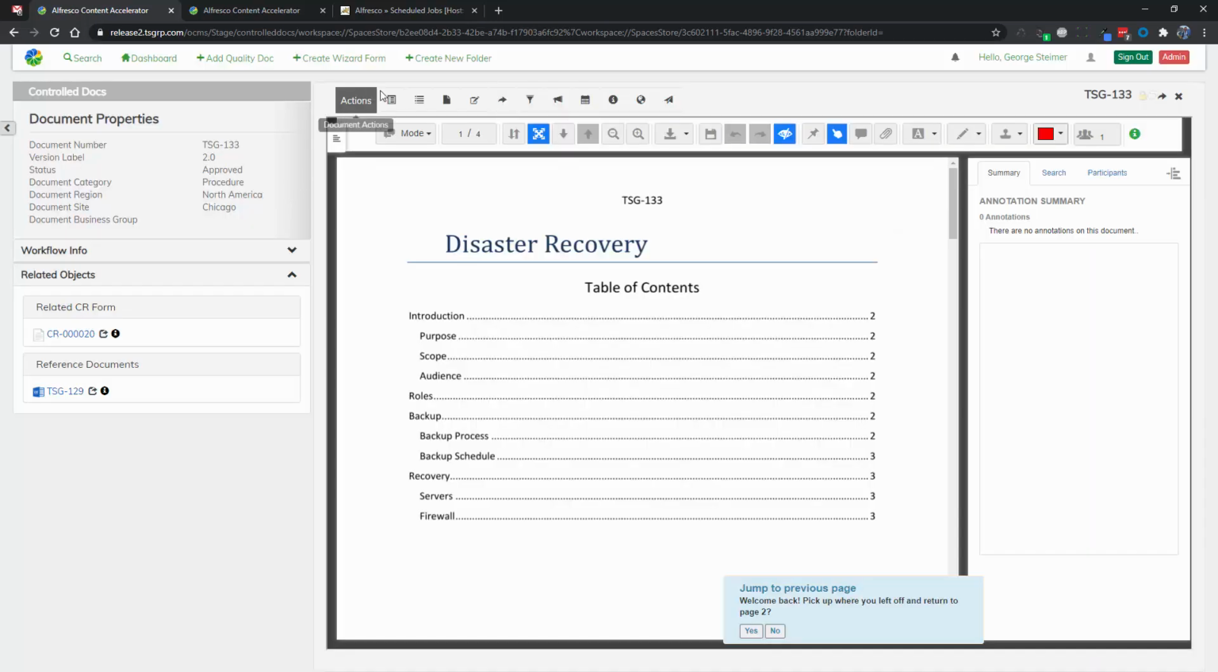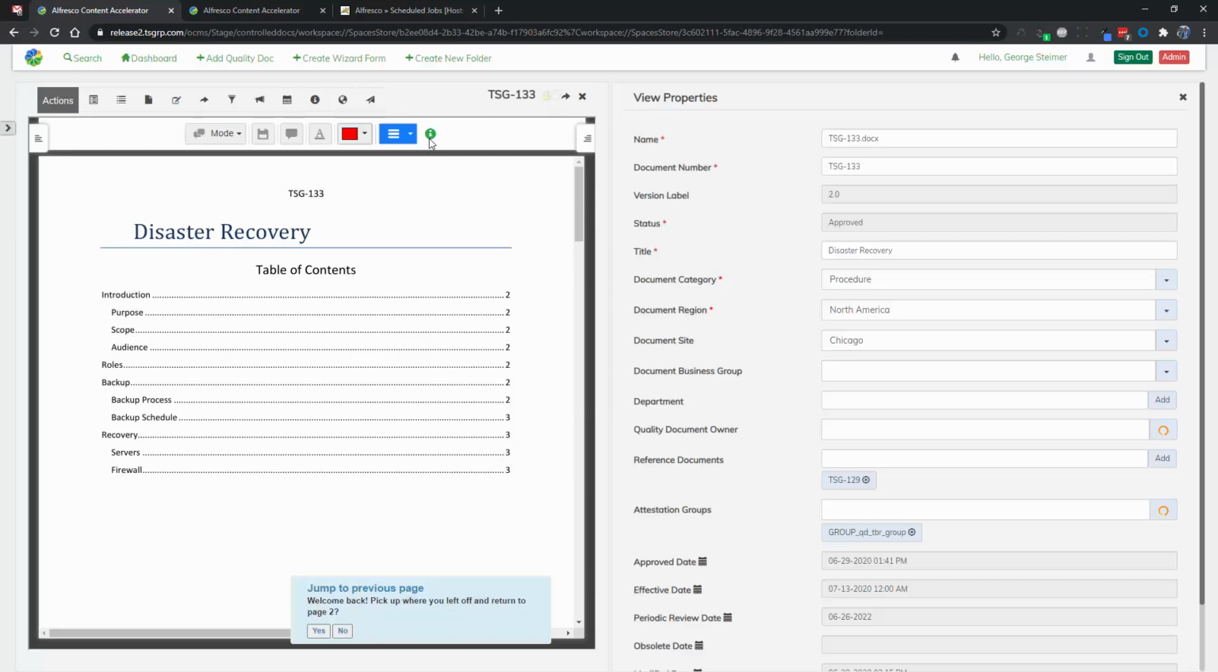One other thing I wanted to mention here, if we look at the properties, this document has an attestation group attribute set. So what this is saying is that upon approval, users in this group, and you can have more than one if you like, will receive an email that gives them a task where they have to say that they read and understood the changes. So let's go ahead and log out and take a look at that email.